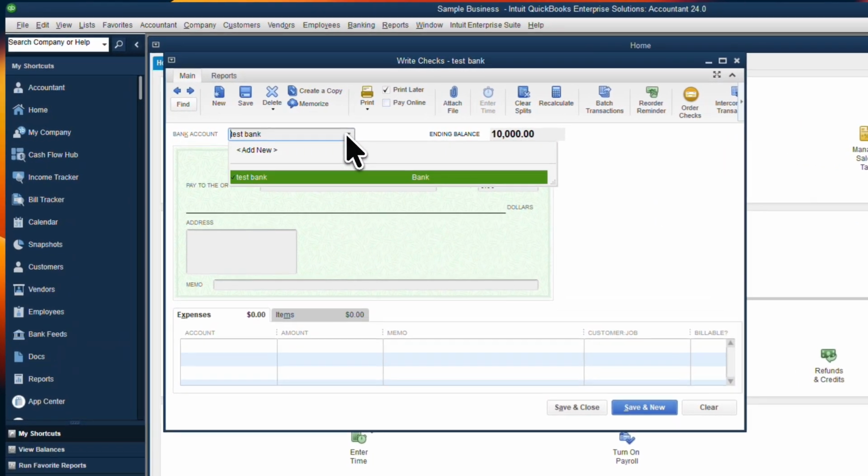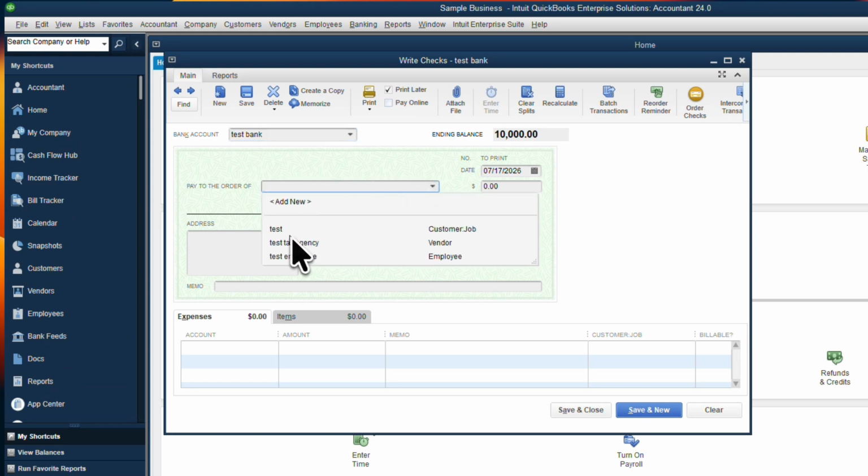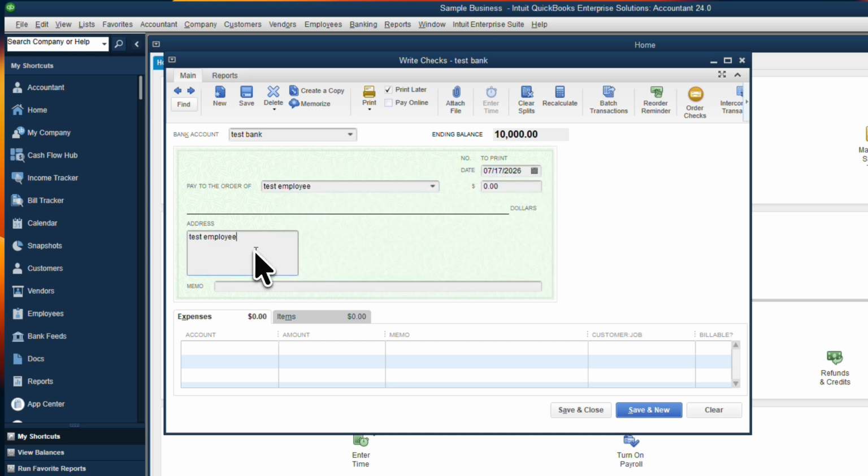Once you open it, choose the appropriate account if needed, and then enter the details of the expense you want to record. Make sure you fill in the transaction information carefully. That includes the payee, the date, and the amount, along with the correct expense account or item, depending on how you track purchases in your company file.